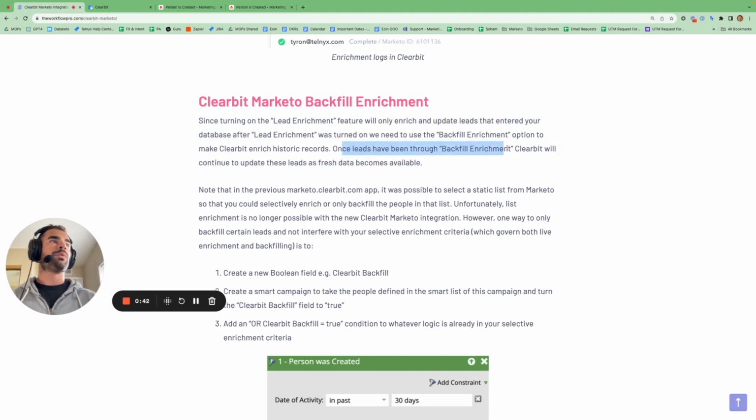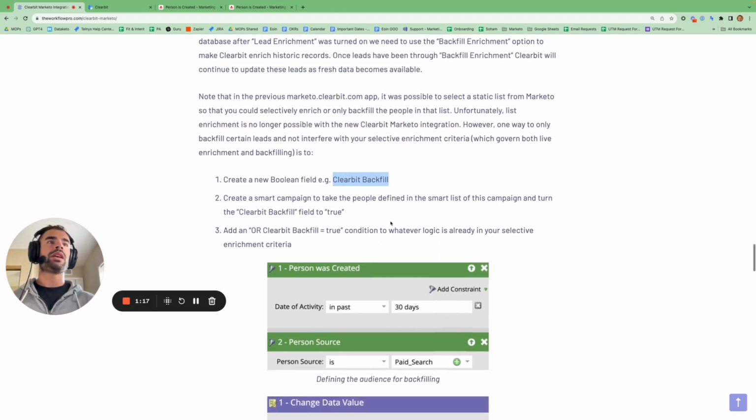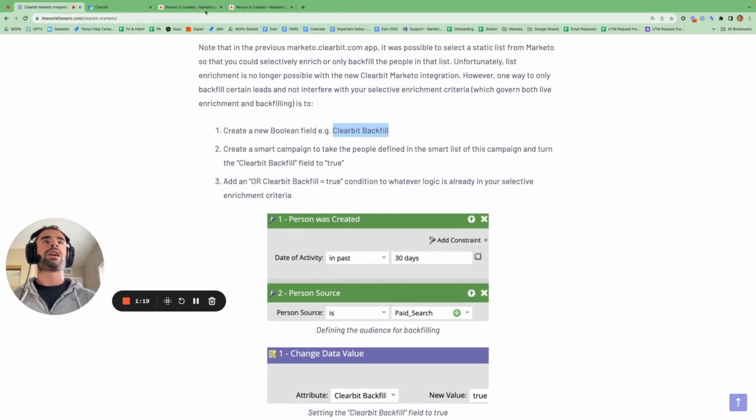And once leads have been through the backfill enrichment, Clearbit will continue to update these leads as fresh data becomes available on them. And if you used the previous Marketo Clearbit app, it was possible to upload a static list from Marketo to backfill. So you could only backfill and enrich people in that static list. Unfortunately, this is no longer an option in the new Clearbit platform. And the way you have to go about backfilling people is actually to use a new field, which you can call Clearbit Backfill.